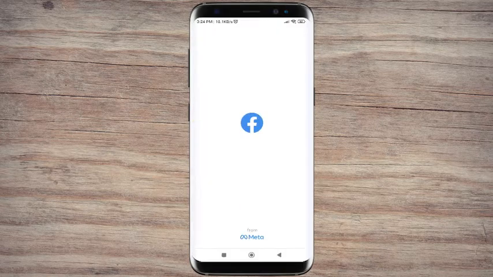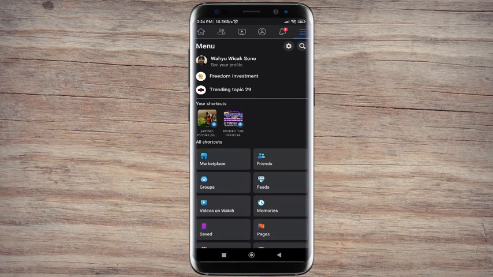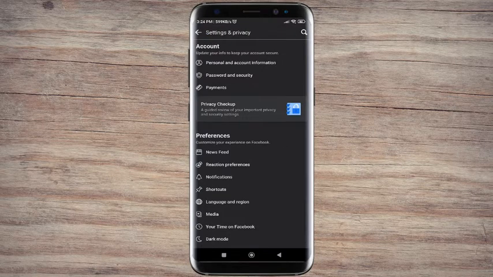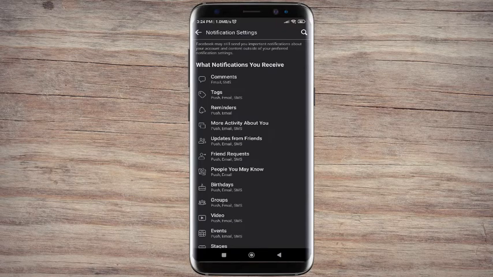Step 1. Tap the hamburger menu icon at the right corner. Step 2. Select Settings and then scroll down and tap Notification Settings. Step 3. In the notification settings, select People You May Know.